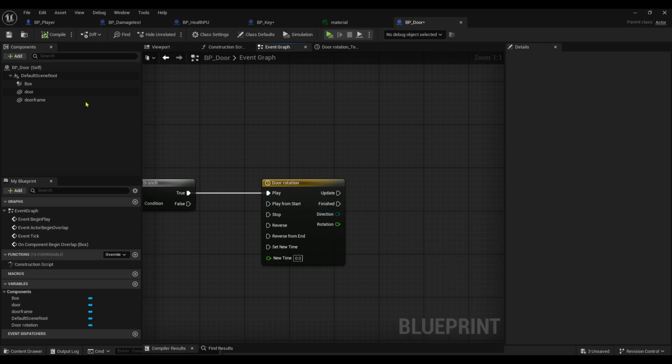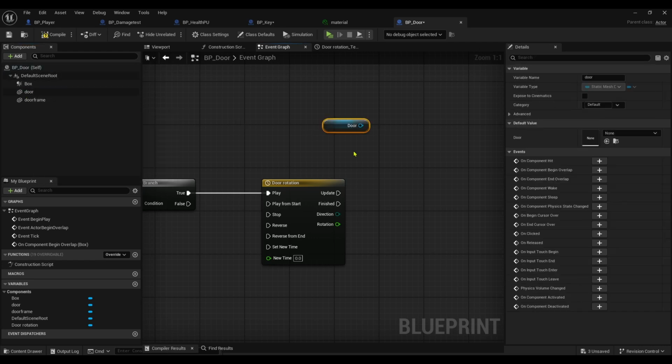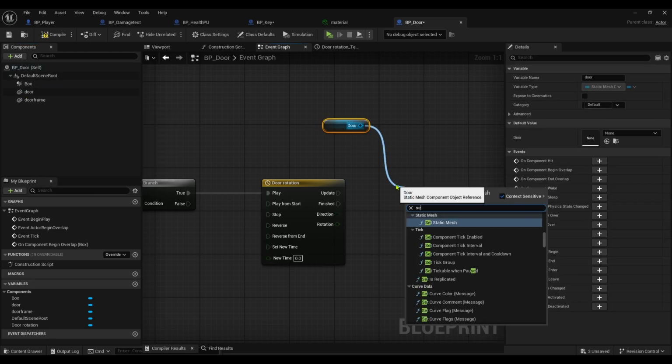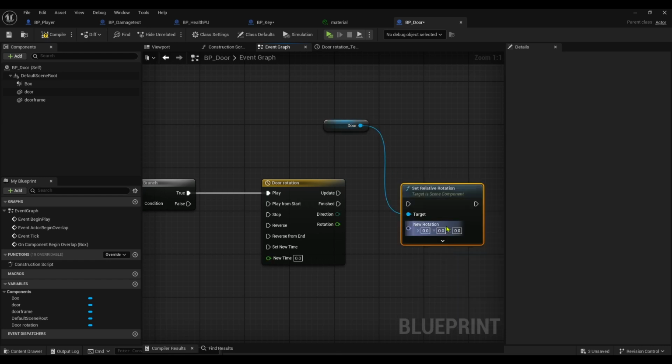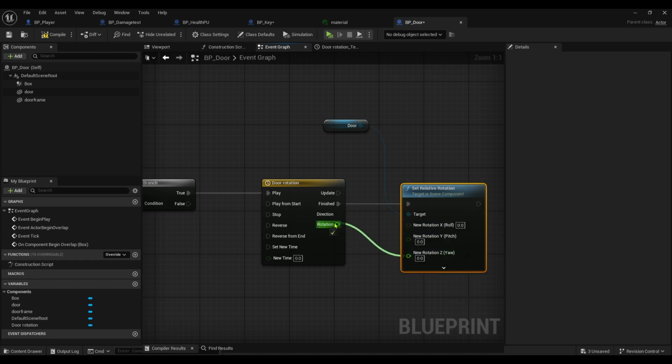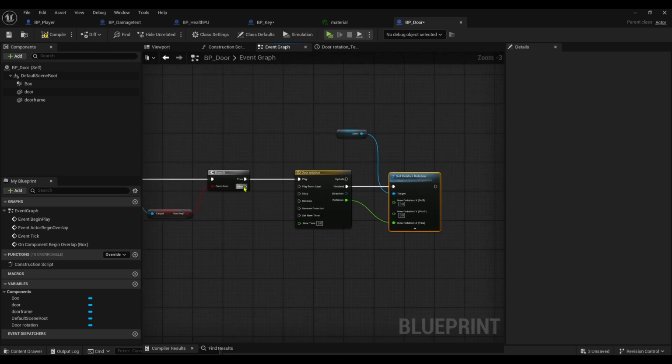Oh no, I need to grab the door. And I want to come off the blue and I want to set relative rotation. Plug finished into here like so. And you're going to want to right click on the new rotation purple pin, split the structure pin, and join the Z into the rotation like so. And obviously if it's false, I want to say that you need the key.